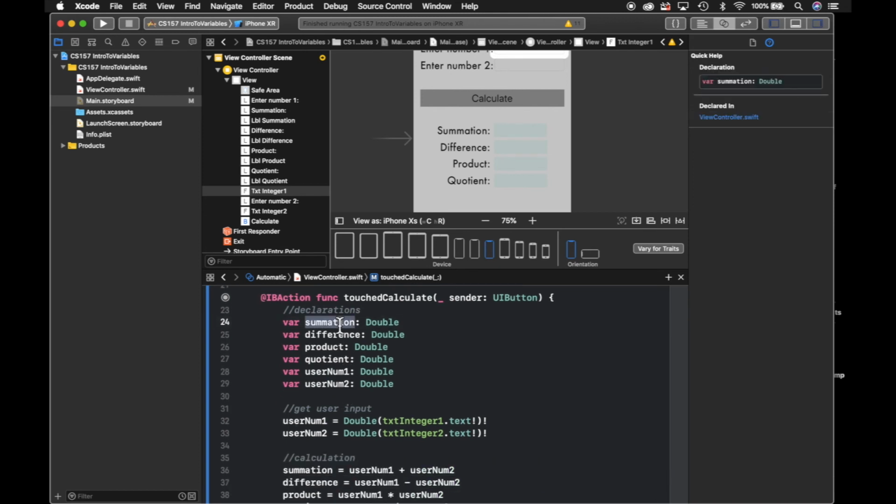So this was a very gentle introduction to the usage of variables and how we can create memory locations that mean something to us. There's a memory location inside of your computer called summation. There's a memory location inside of your computer called difference, and so forth and so on.